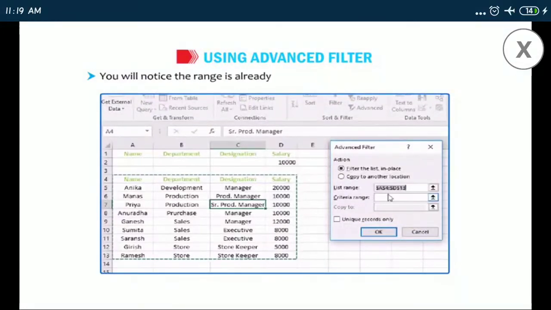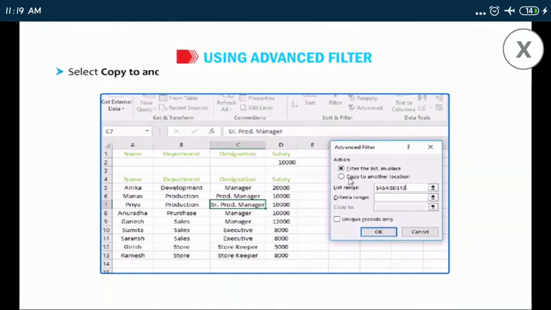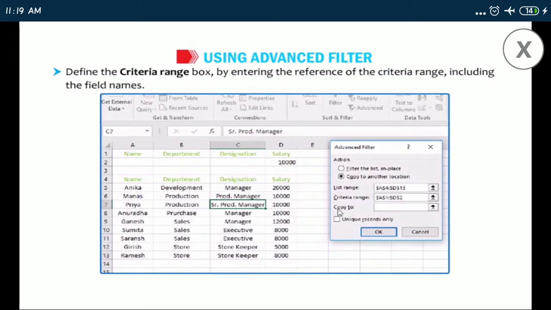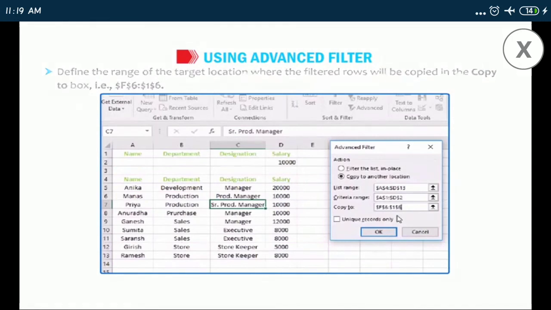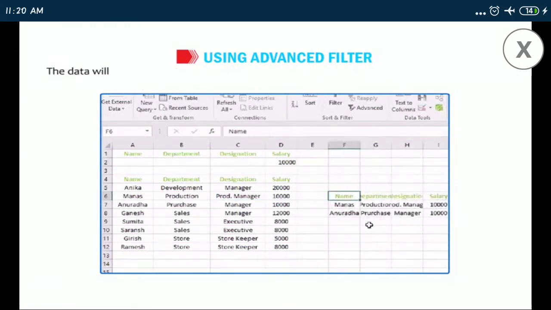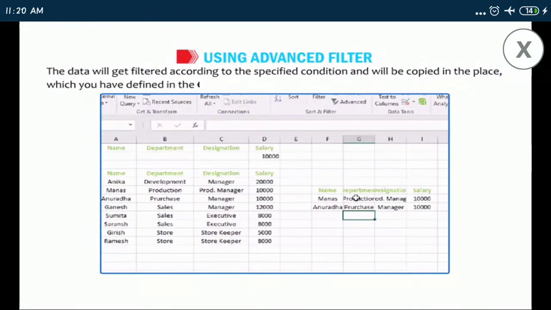You will notice the range is already defined in the list range, $A$4 to $D$13. Select Copy to another location radio button in the Actions section of Advanced Filter dialog box. Define the criteria range box by entering the reference of the criteria range, including the field names. Define the range of the target location where the filtered rows will be copied in the Copy to box, that is $F$6 to $I$6. Click OK. The data will get filtered according to the specified condition and will be copied in the place which you have defined in the Copy to.